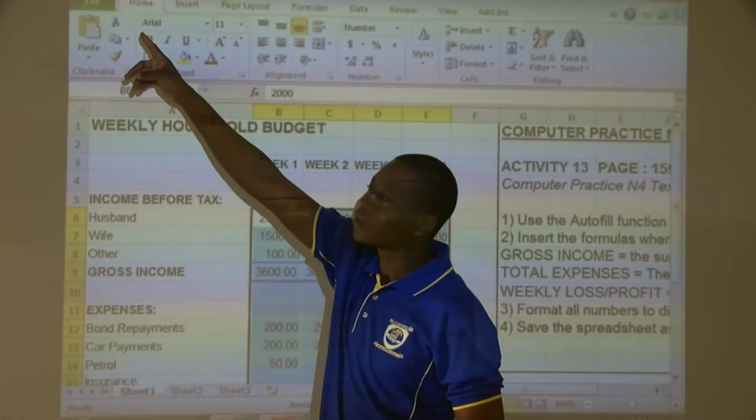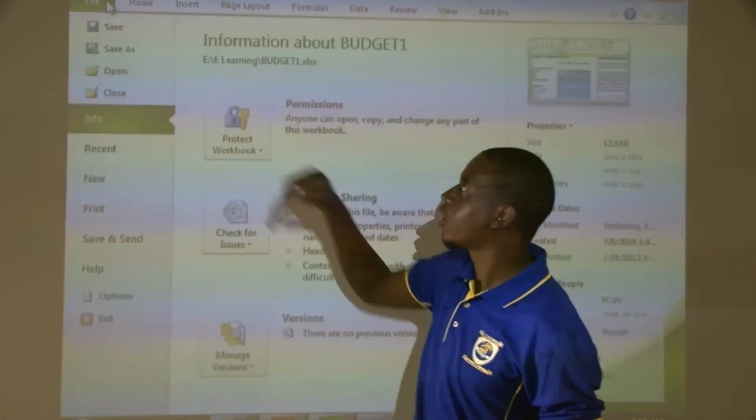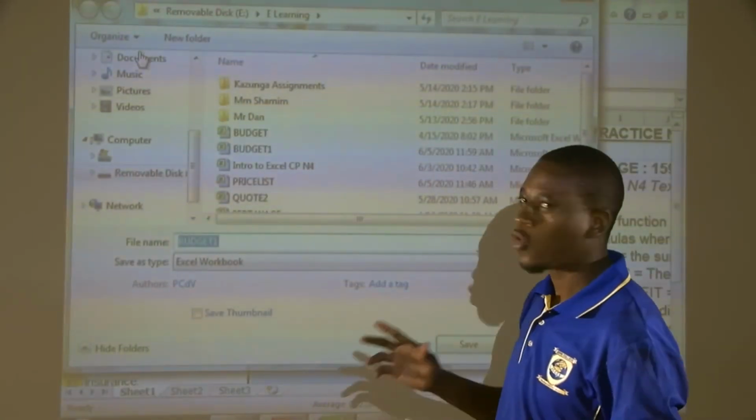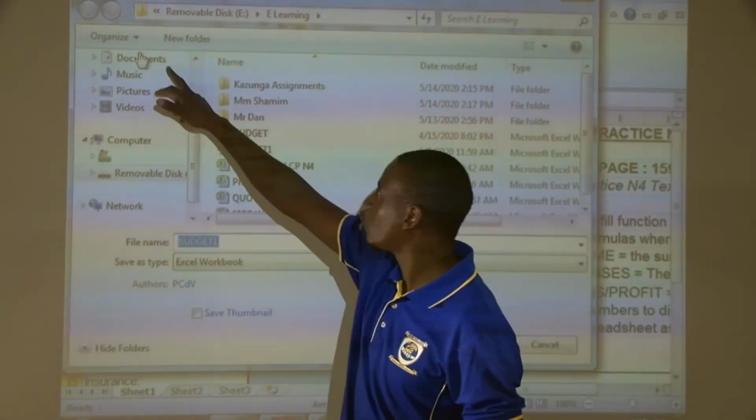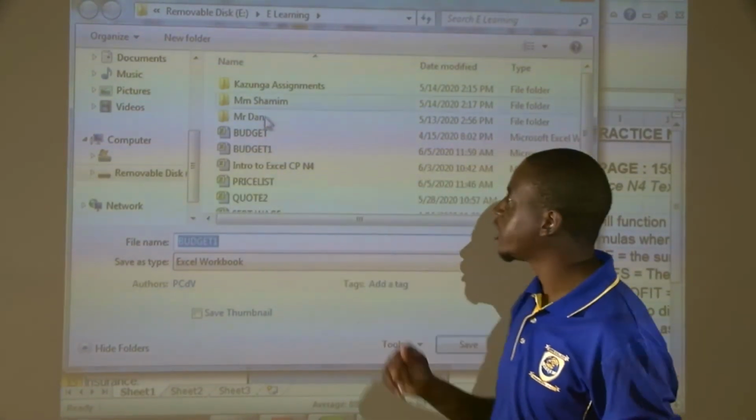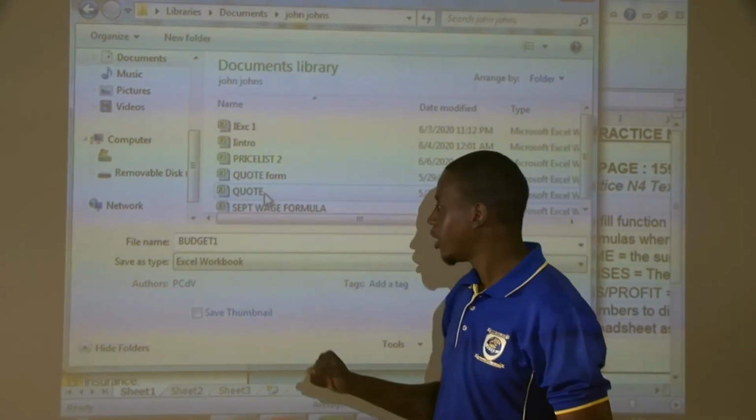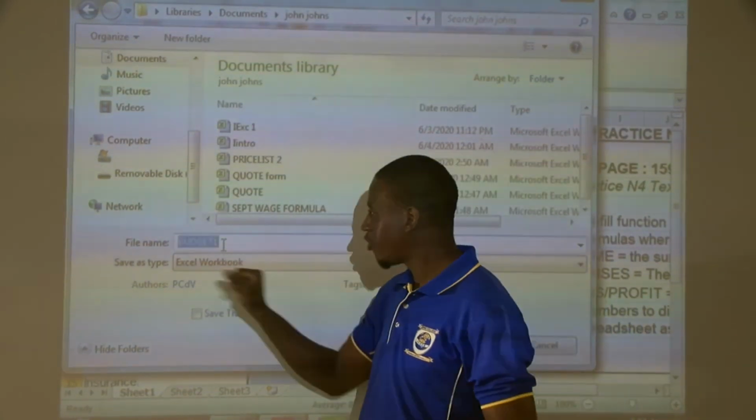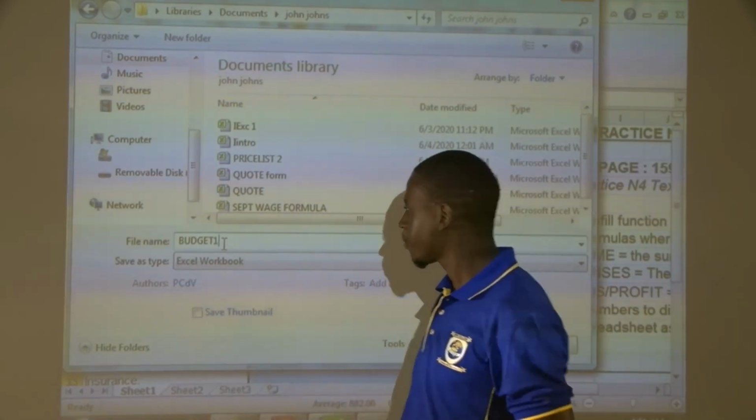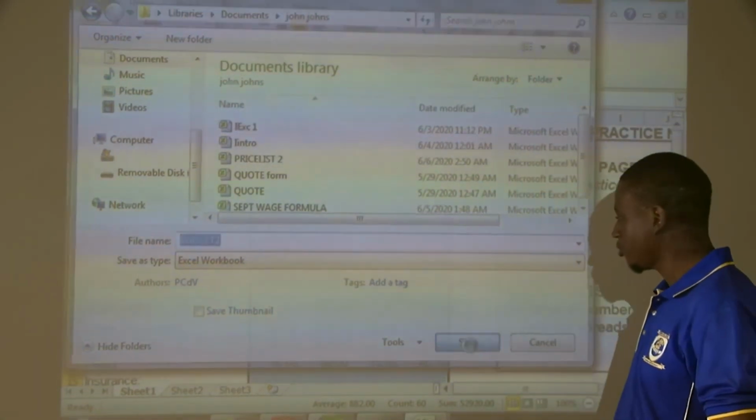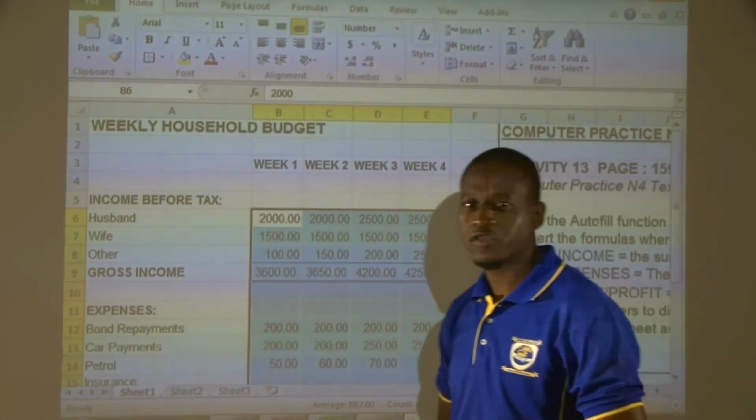Last one, save the spreadsheet as budget 2. Let's click on file. Save as. We are saving it under documents, inside a folder called John Jones. Right. File name is budget 2. Click on save.